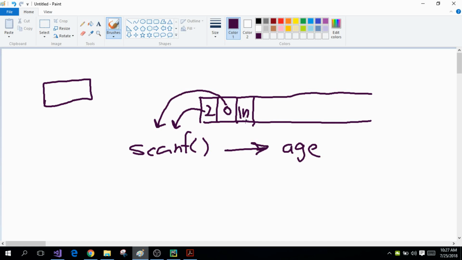The new line is also a character. It has a valid ASCII code, and you can check it in the ASCII table. So scanf only takes the characters 2 and 0 and stores them inside the integer variable age. And 2 and 0 are characters, because your file stores information in the form of characters if it is a text file. So the scanf function first takes the character 2 and converts it into an integer, then takes the character 0 and converts it into an integer, and then stores the result inside your integer variable age.